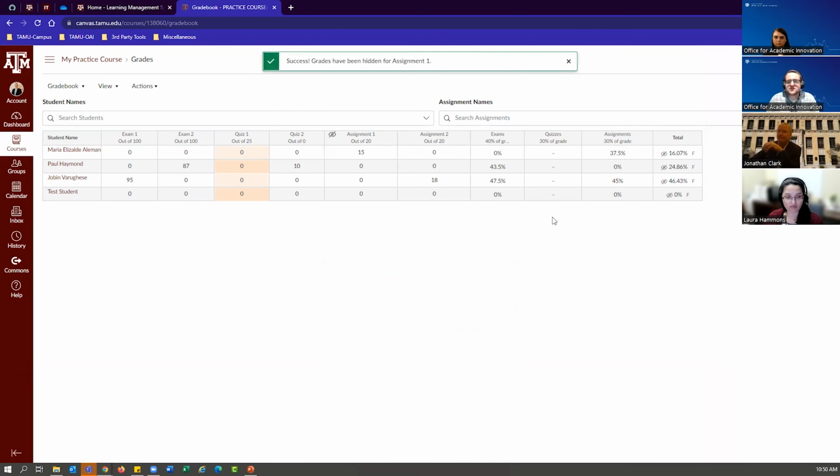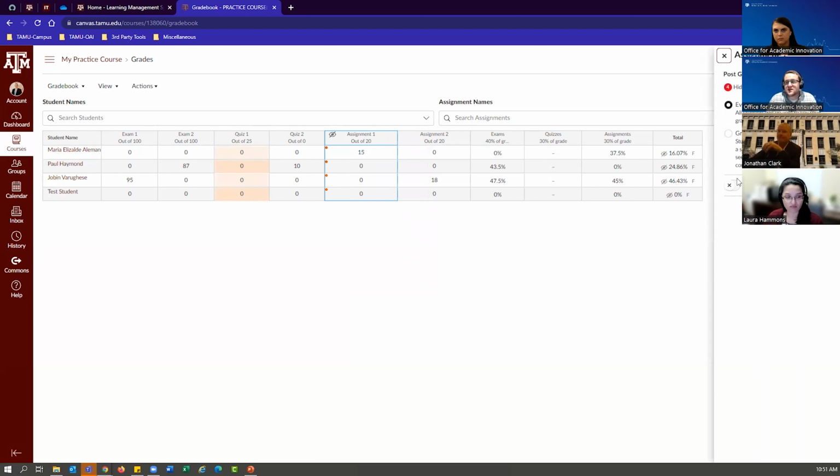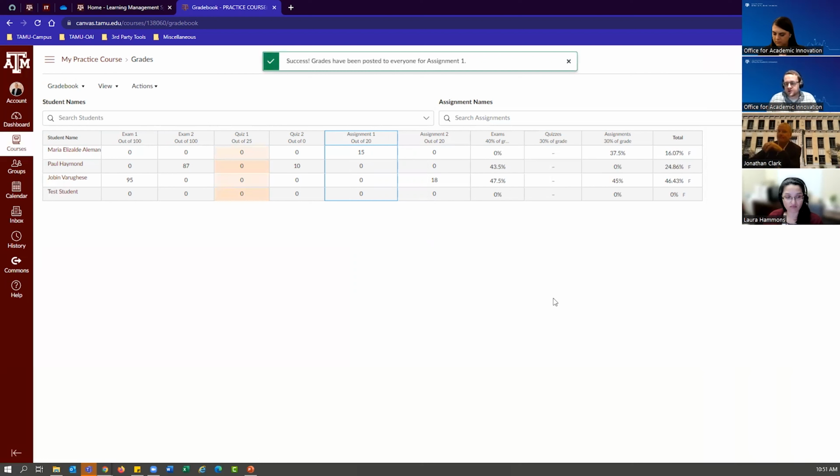It's taking a second. So for any grades that aren't posted, so maybe you decided to manually post your grades or to hide them after you were doing some grading, whatever the situation was, you're going to have this icon where it looks like an I crossed out. That means that the assignment grades are currently hidden to the students. And you're going to want to go in again to that assignment column, click the 3 dots icon and post grades just like that so that students see an accurate score.